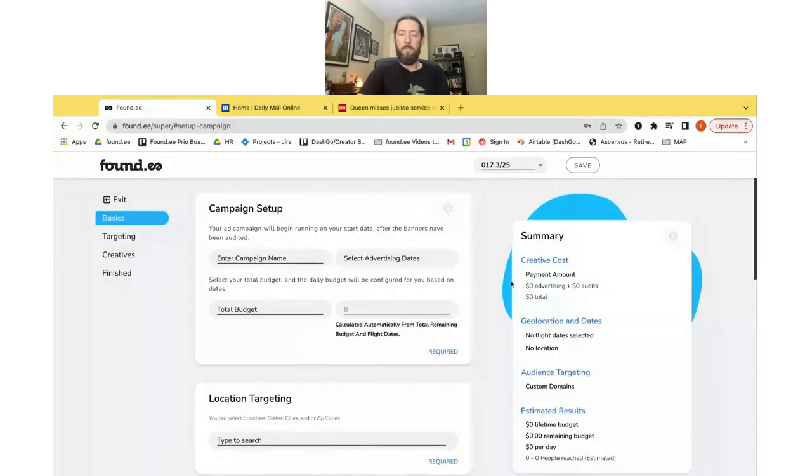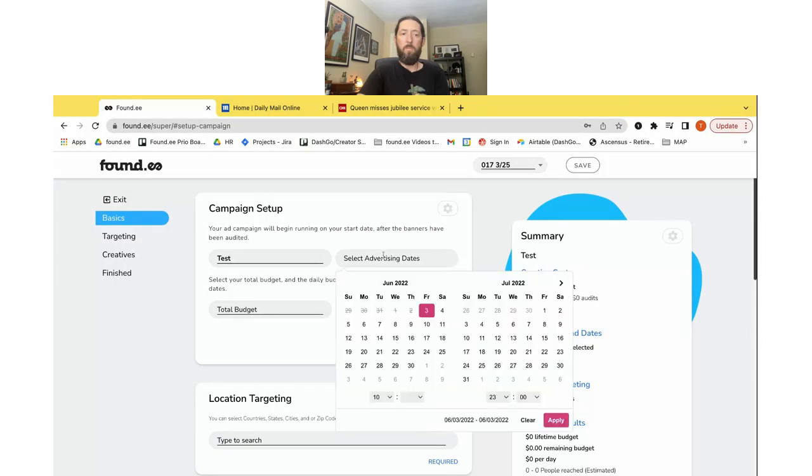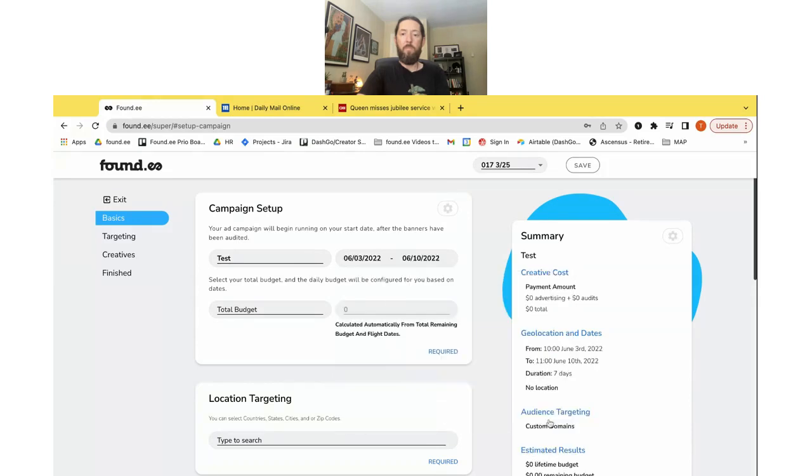And the setup is meant to be very simple and very straightforward. If you've set up a web and mobile ad with us before, all of this should look really familiar. You have the ability to enter a campaign name. Just call this one test. Select your advertising dates. Let's make this run for, let's say, a week.